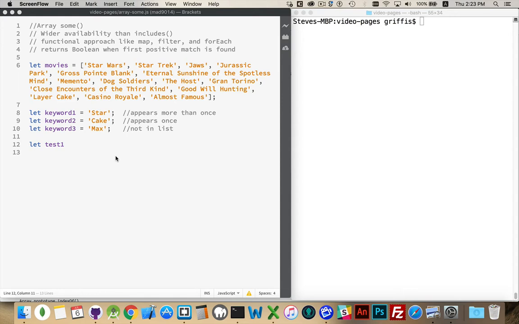The other difference is with the array sum method, it's more of a functional approach. There's a callback function that you pass to it, and that function gets run once for every element in the array, just like forEach or filter or map. Or reduce for that matter.